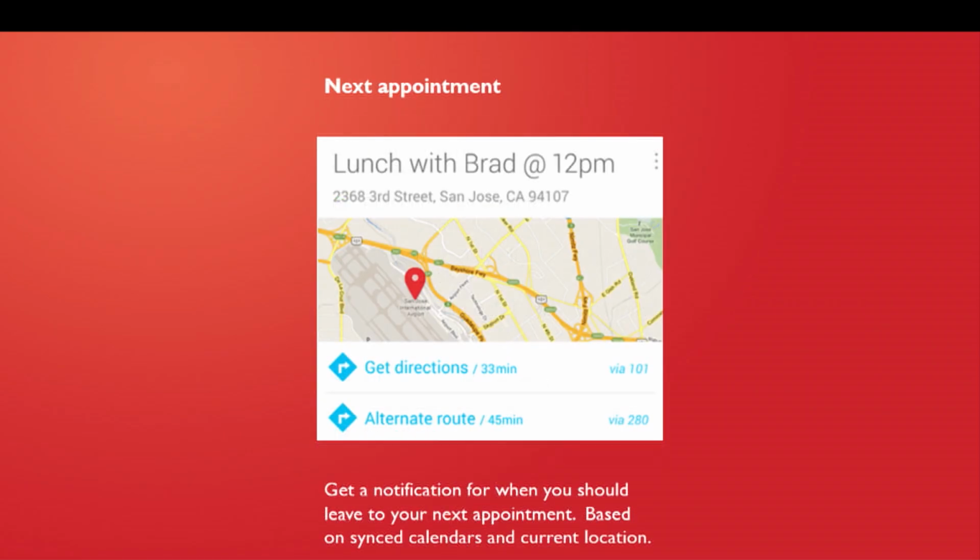Another example would be your next appointment. You have an appointment across town, and Google Now knows your calendar. It knows where you are. It knows the traffic condition. So if there's a traffic jam on your way to the meeting, it tells you better leave the house now, so you're not going to be late to the meeting. It knows the context, and it helps you get to the meeting on time. So it's a smart card. And there are more examples of that. I recommend you check Google Now.